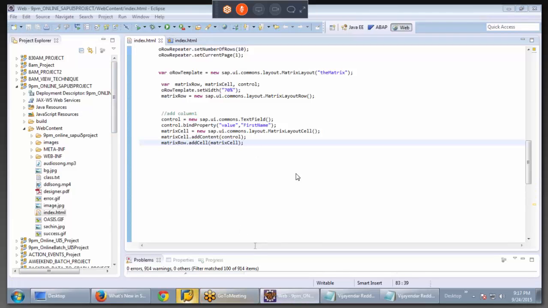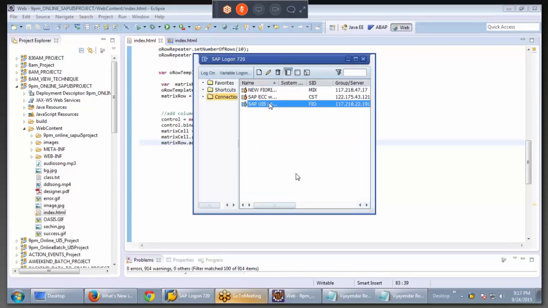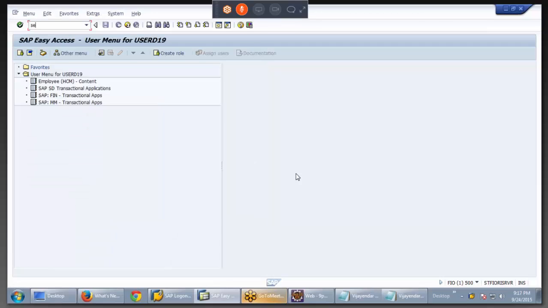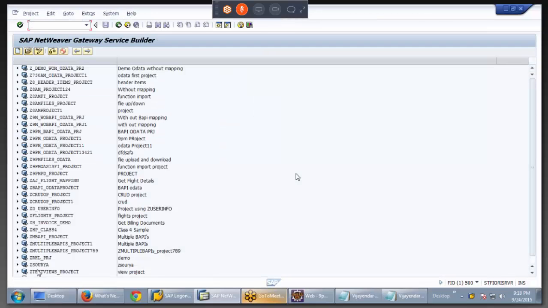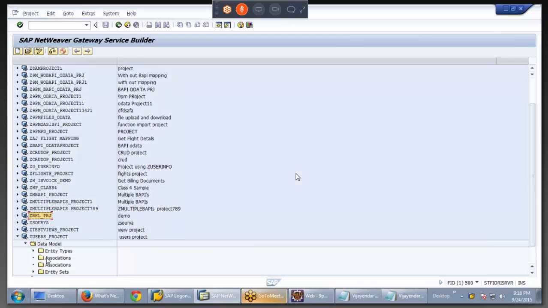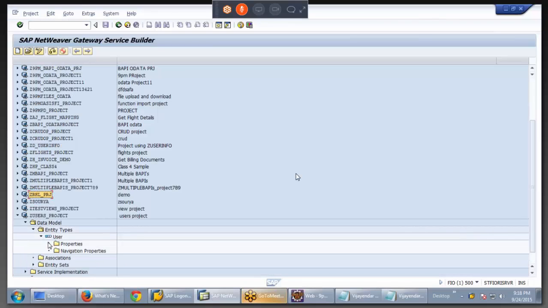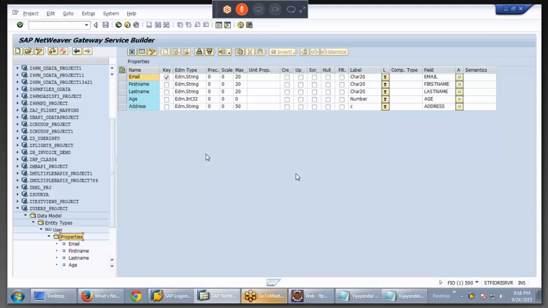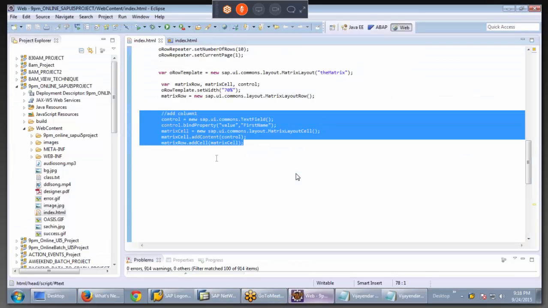Okay, let me open our OData service also to avoid confusion. Let me take the simple service here, that is Z users project. You can see Z users project contains some fields. I'm expecting these fields, and I'm expecting the records of these fields in the row repeater screen element. So let us use this email, first name, last name, age, and address. So at present, we have added a column 1.